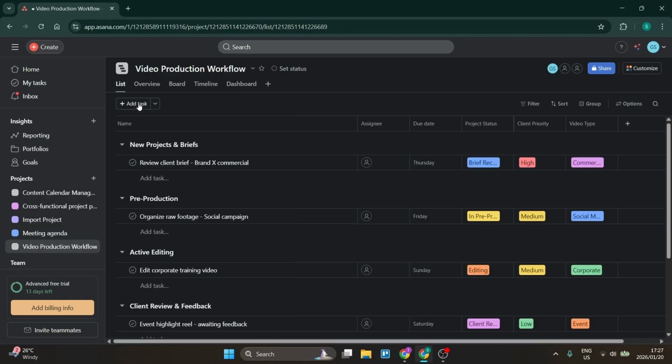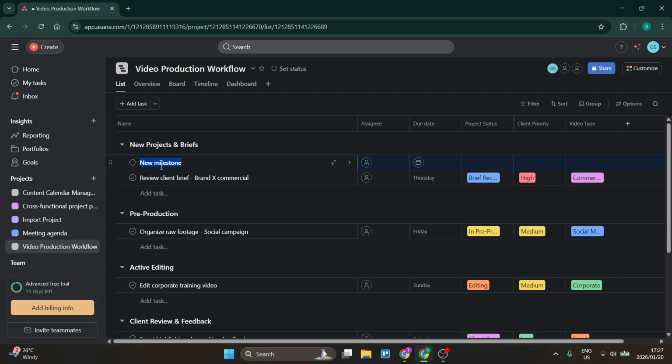So go to list, click on the drop-down menu, click on milestone. Here you can see there is a new milestone. All right. So we can call this milestone 1. Okay. Let's just do this. Click on over here, milestone, new milestone 1.